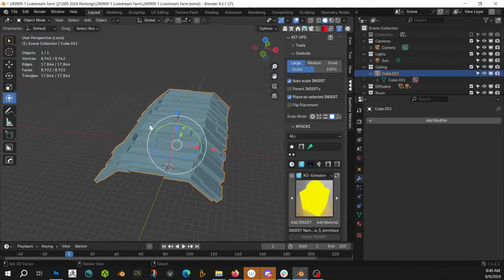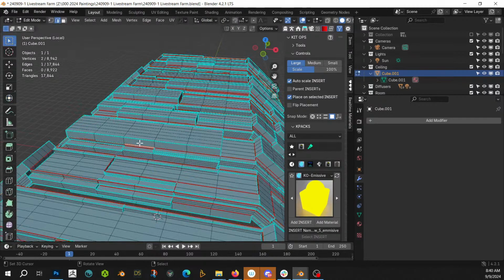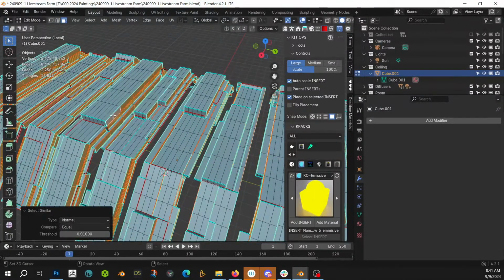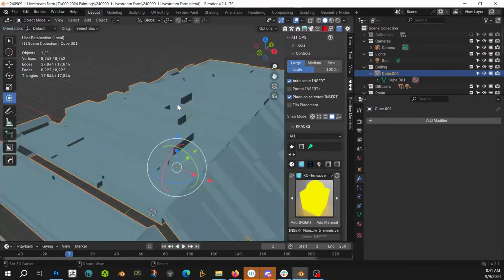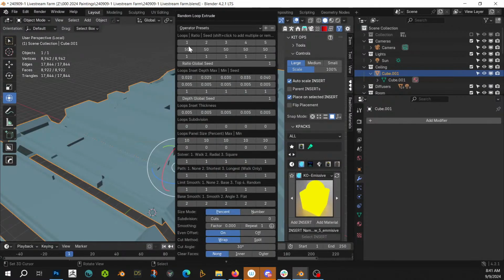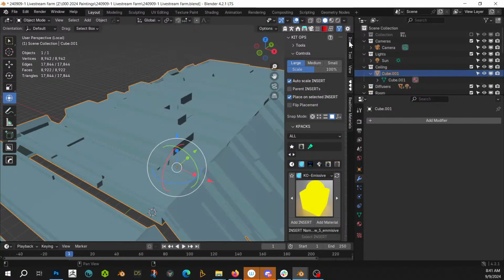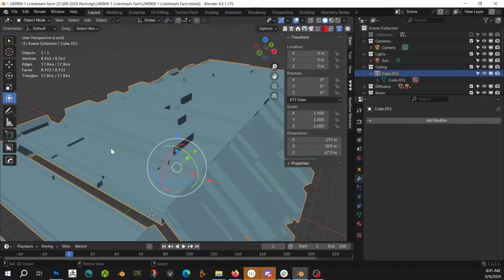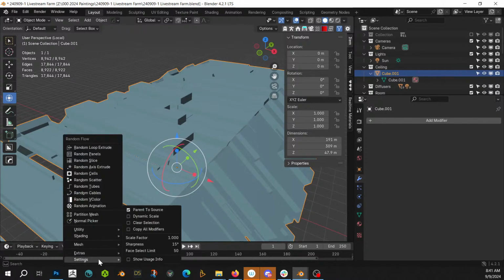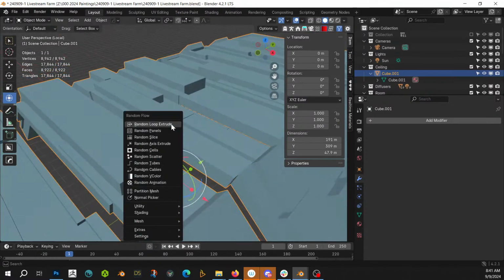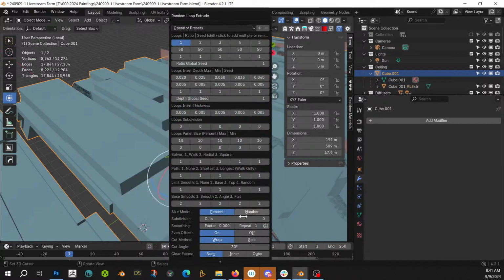This bad boy. Tab. 3 and 3. Shift G, normal. Okay, great. Shift Q. Loop extrudes. 1, 2, 3. Undo. First off, has this thing been? Yeah, it has been. Not dynamic. Oh, so it's just huge for some reason. Oh, well, let's see. Extrude 1. Okay, that's better.